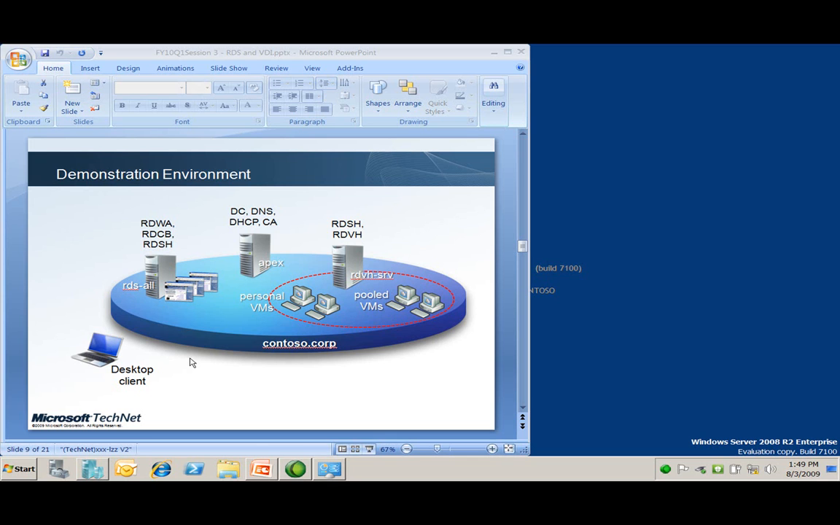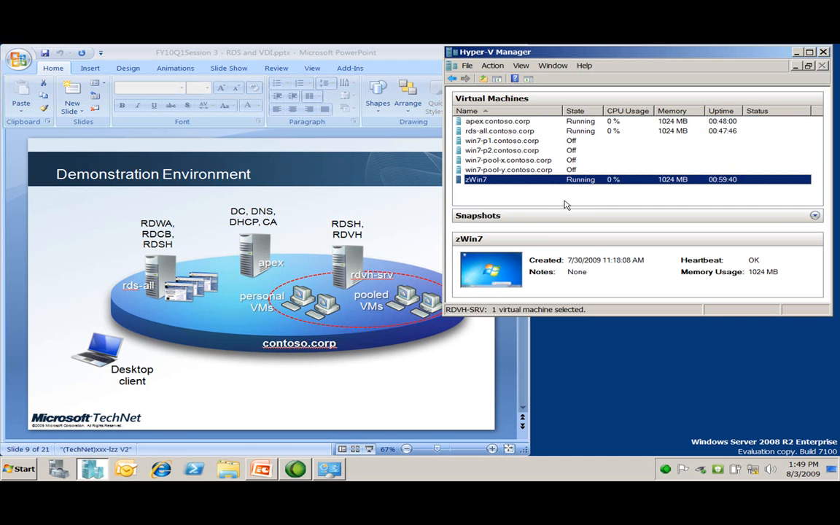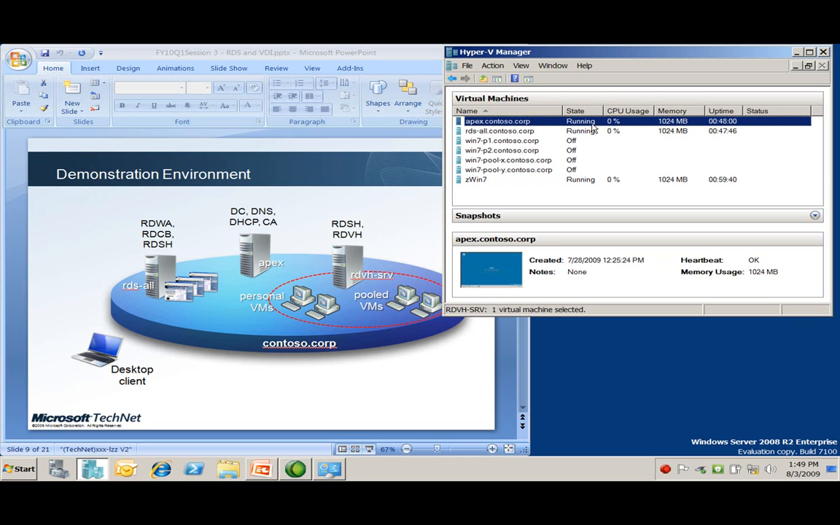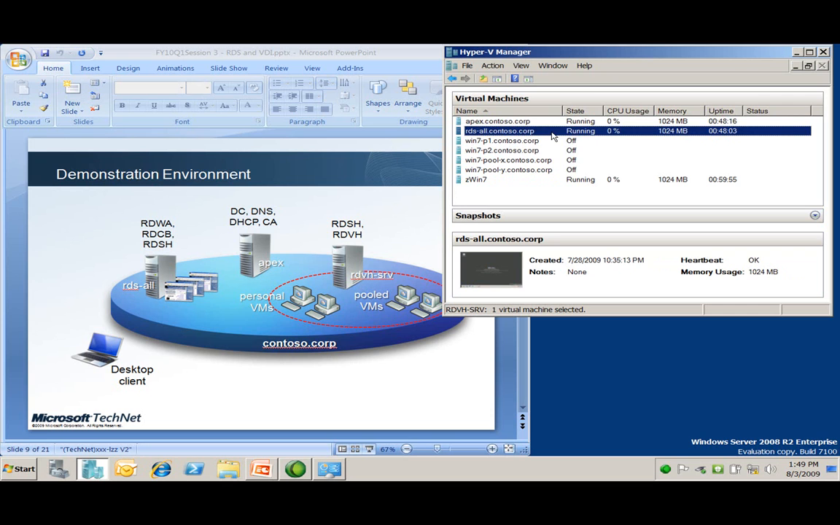I configured this whole thing on my laptop. The RDVH-SRV is actually my laptop machine. So let me bring up the Hyper-V manager to show you how I configured that. This is the Apex. This is the domain controller. This is the one that publishes remote apps and handles all incoming session-based requests.